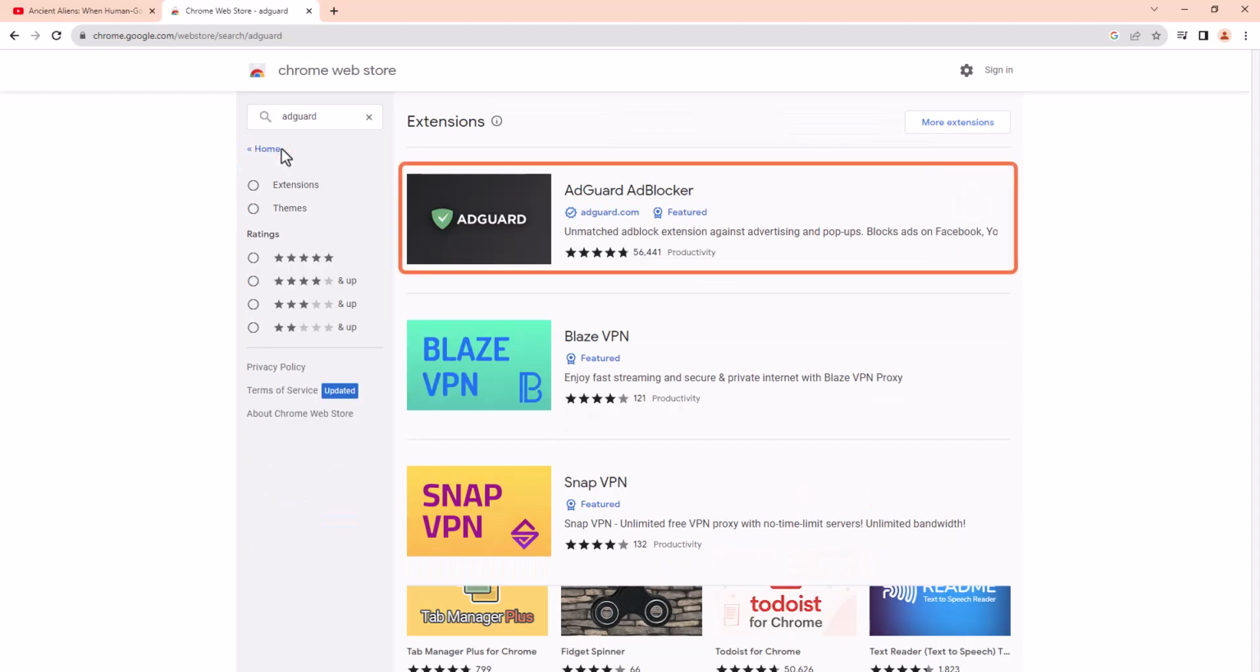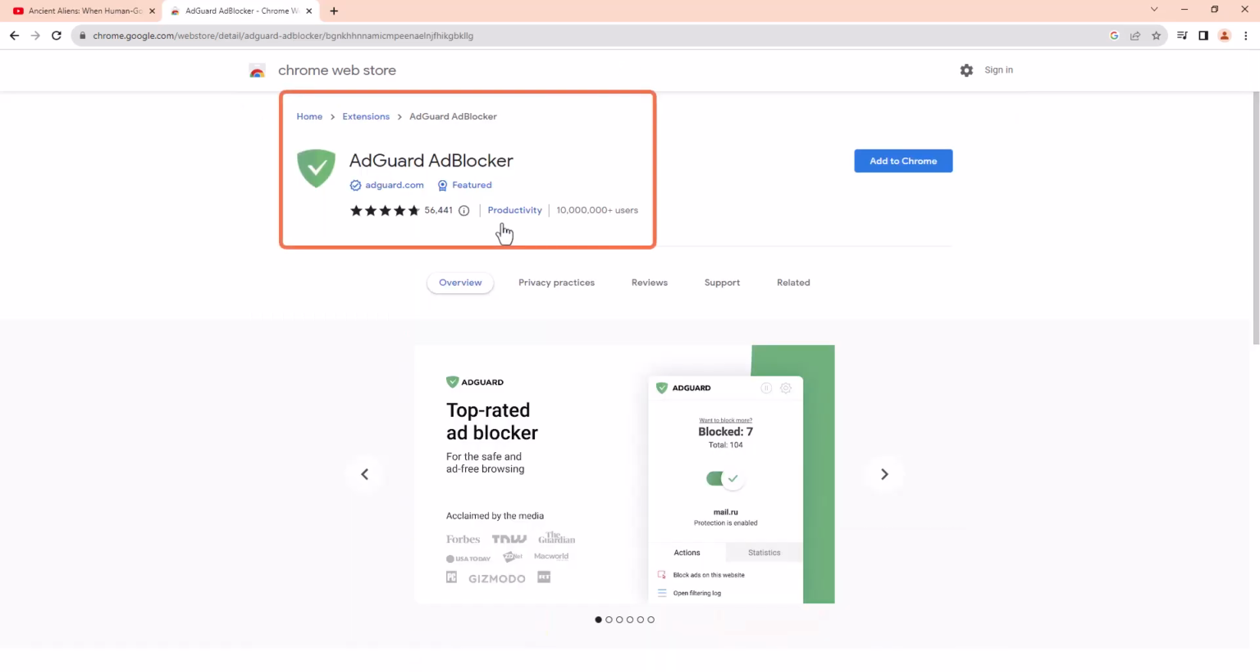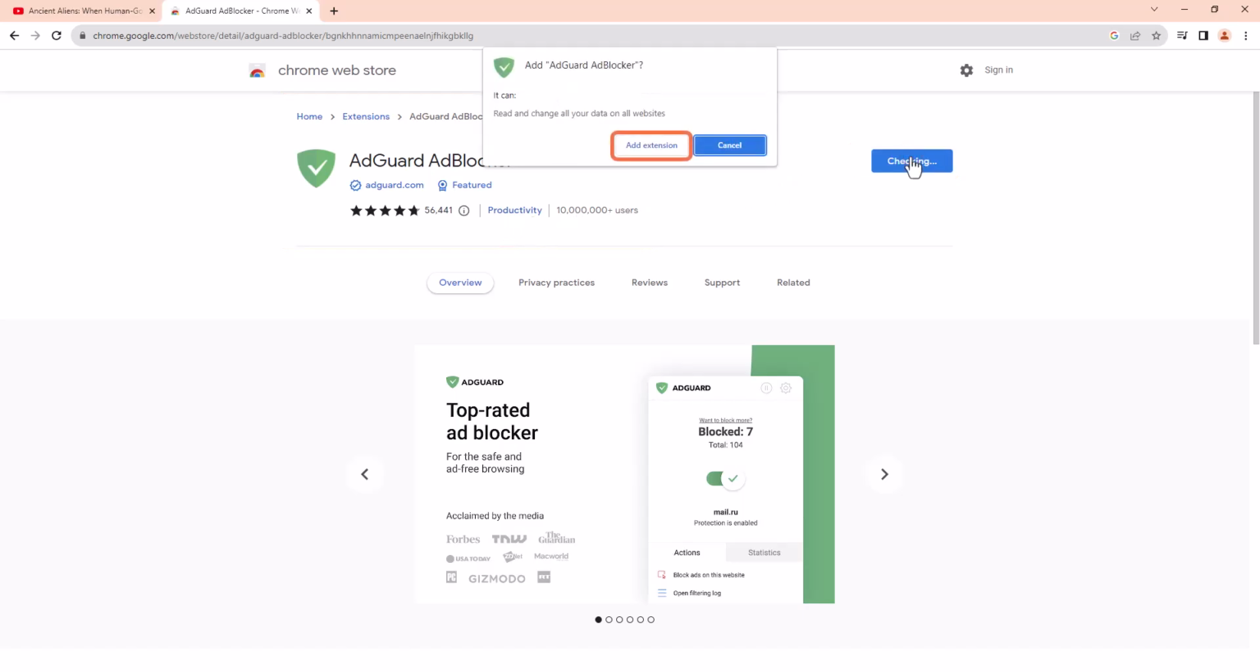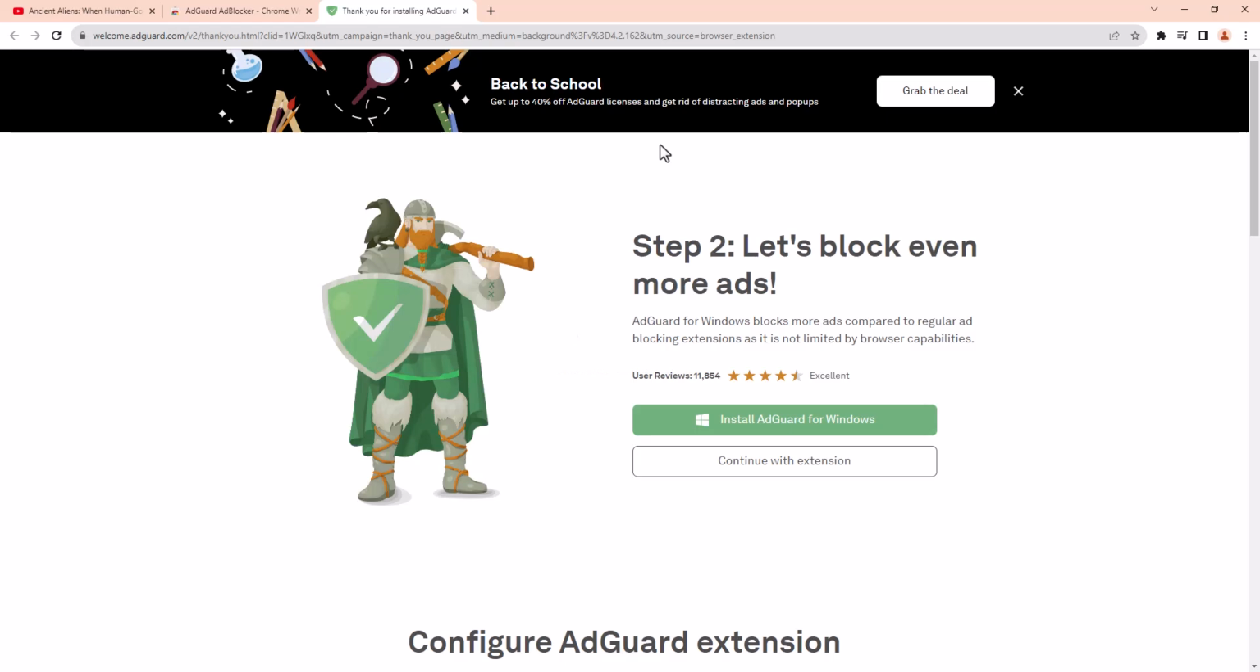Now, select the AdGuard Ad Blocker extension. This is the official AdGuard Ad Blocker extension. Here, click the Add to Chrome button. Now, click the Add Extension button. Yes, the AdGuard Ad Blocker extension is installed on your Chrome browser.